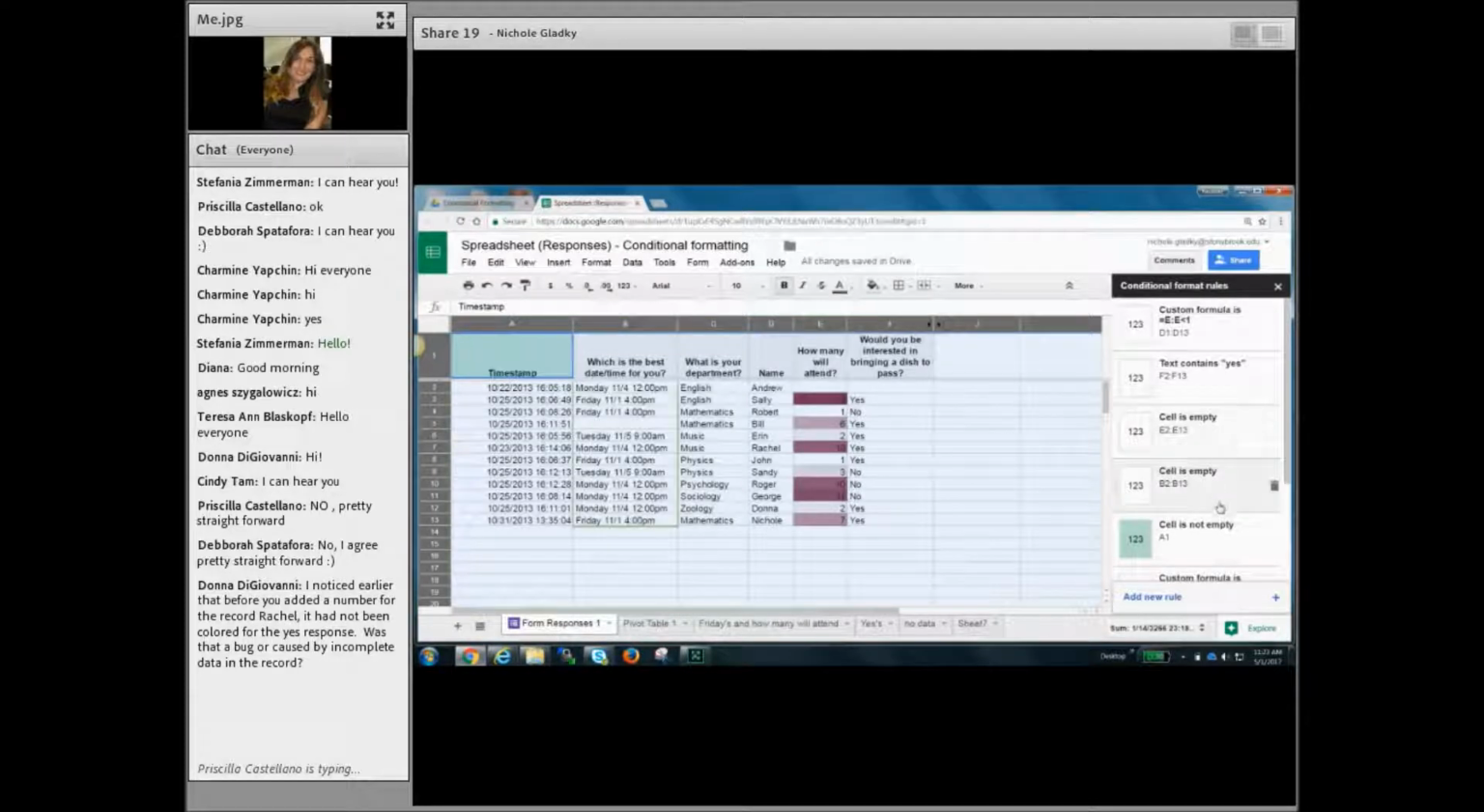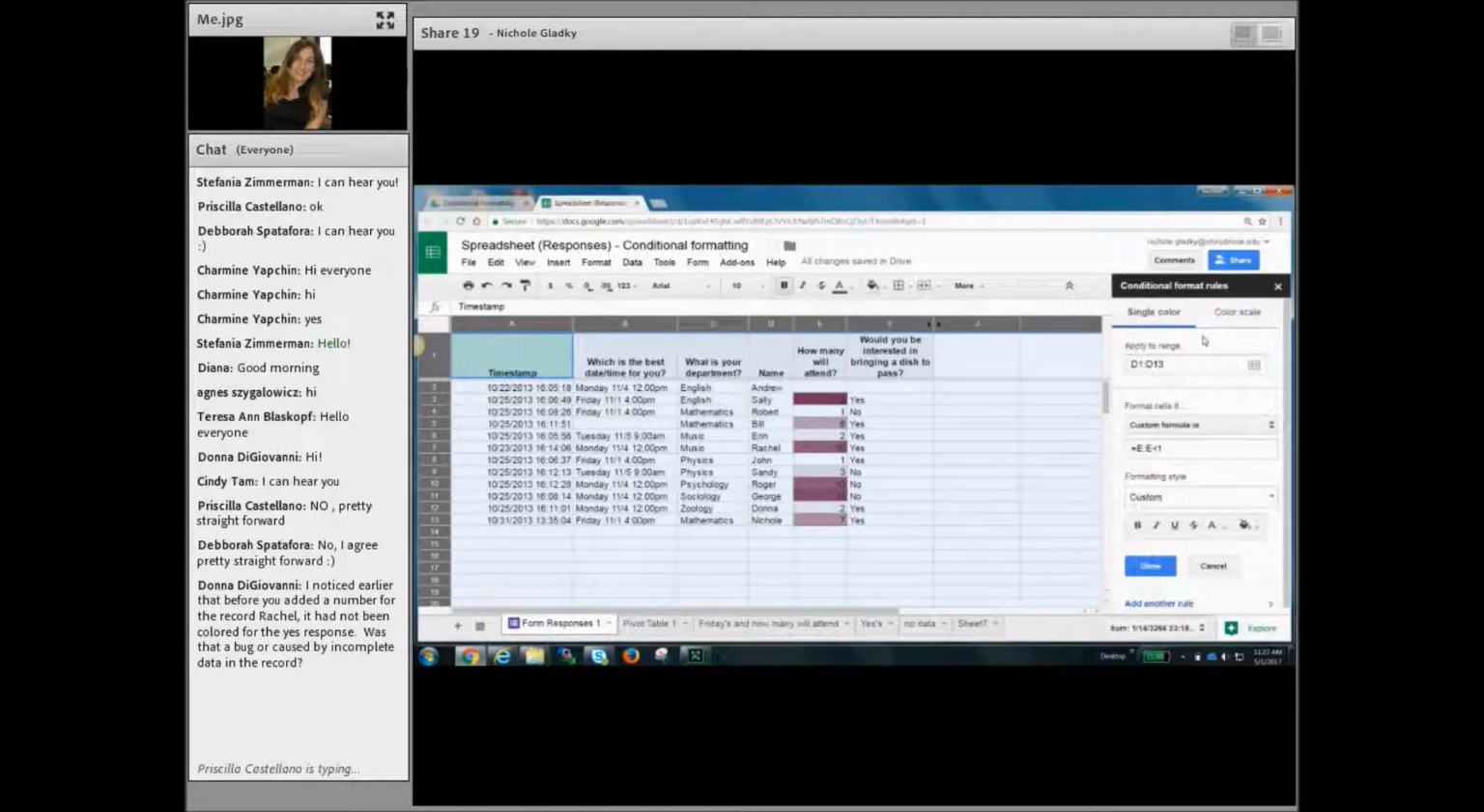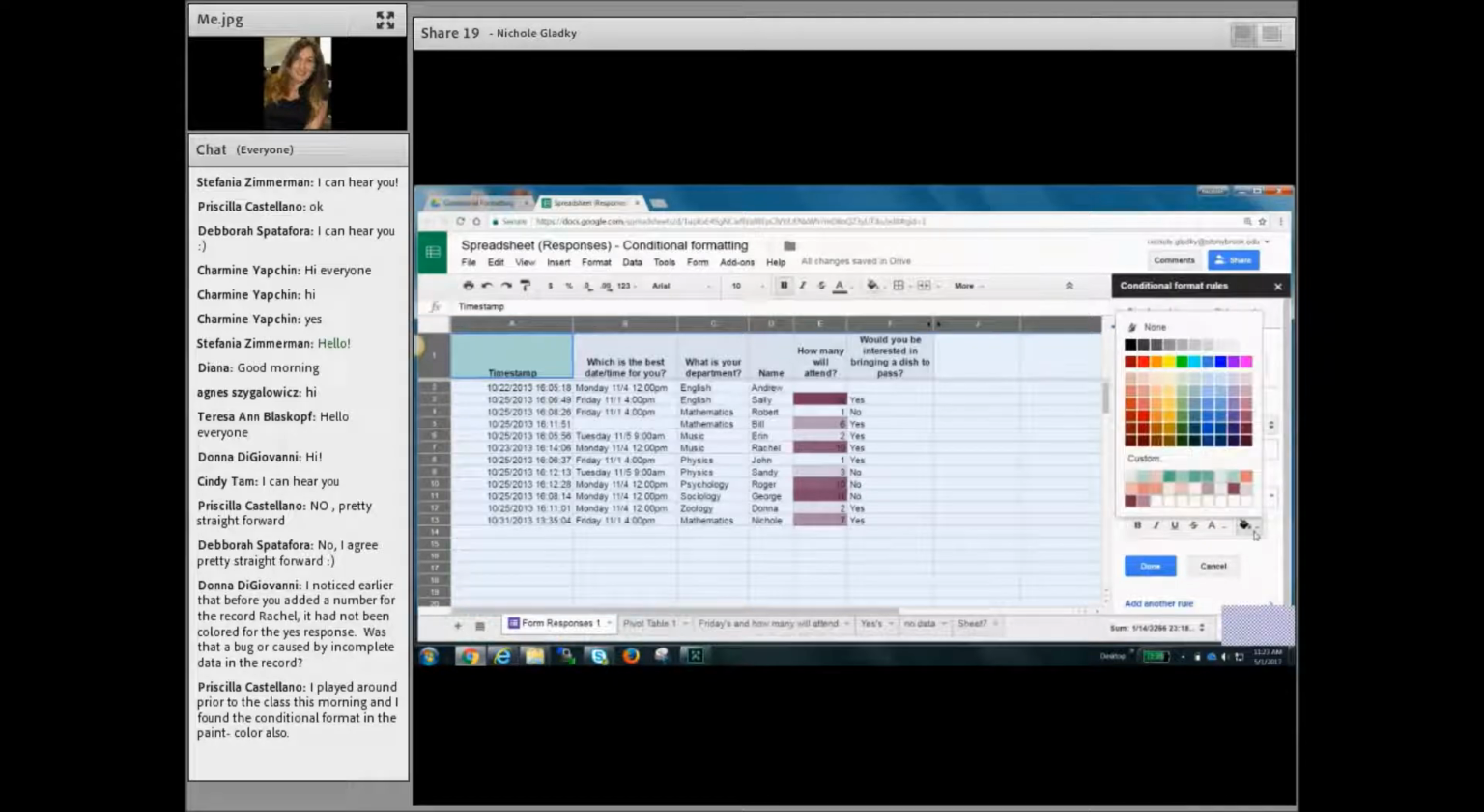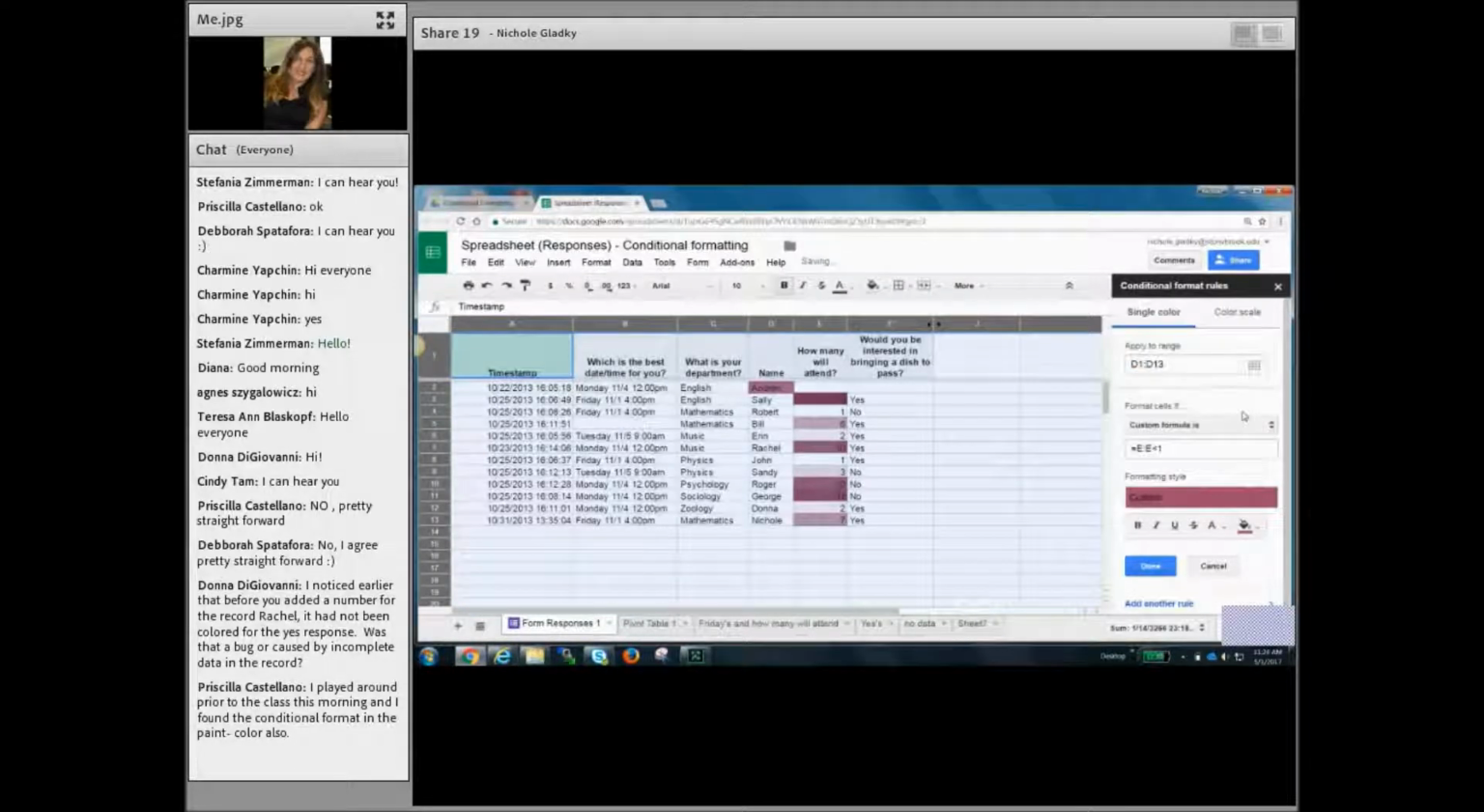You'll also notice that the box on the side here shows the color that gets changed, but for most of them, to keep this spreadsheet not too busy, I turned off the color, and you can always add color. Okay?